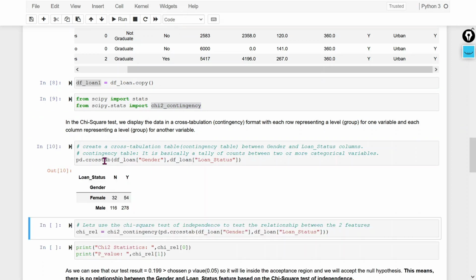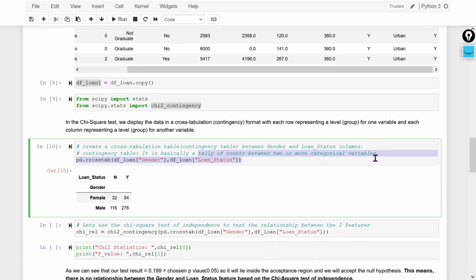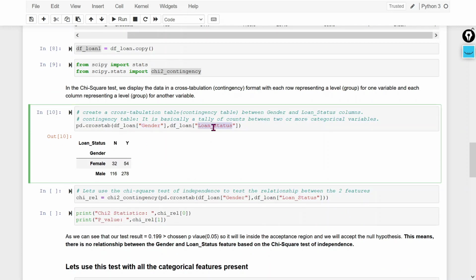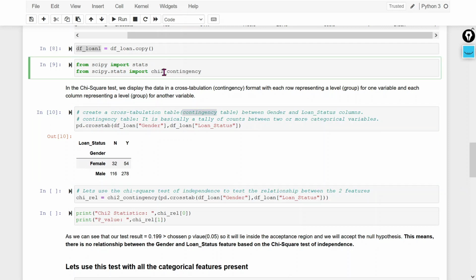A contingency table is basically a tally of the count between two or more categorical variables. If we want to find some relation in how they are distributed, we can get it with the help of the count in a contingency table. If you see here, it shows how many females have a loan status of no. Total no is this particular count, but how many females do we have? 32. And how many males? 116. So this type of relation we can get with the help of a cross table or the contingency table. This contingency table we will use in this particular method.